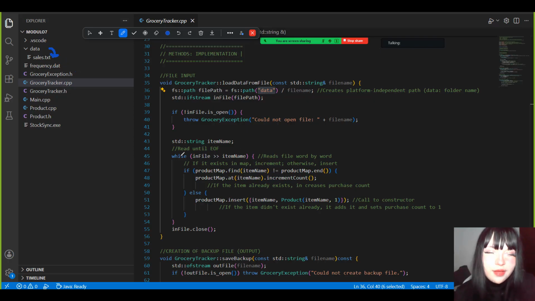After that, we have a loop, and it says read file word by word. This is what this part of code usually means. So essentially, what this part of the code is telling us is while in file, item name. So while we're reading the file, we're going to go word by word, and each word is an item name. So if it exists in the map, increment. Otherwise, insert. What does that mean?